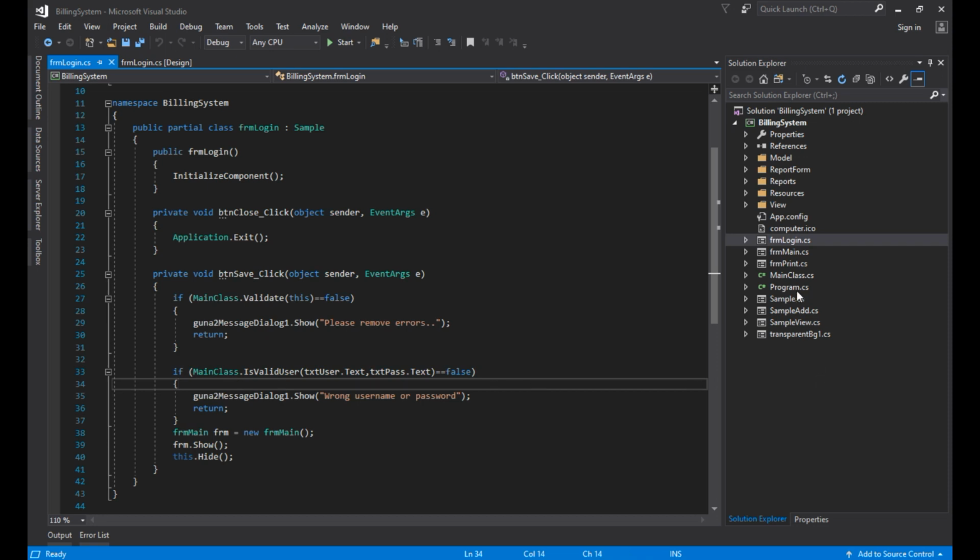that is defined in this main class. And if the username and password are not correct, then a message will appear, else we create an instance of frmMain and then show the frmMain and hide this login form.